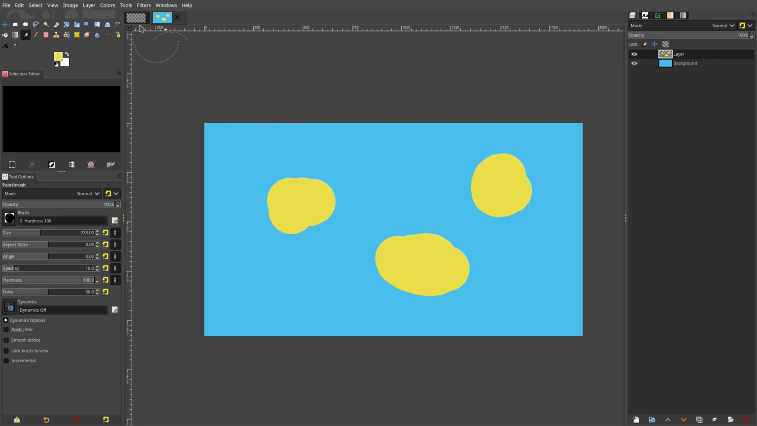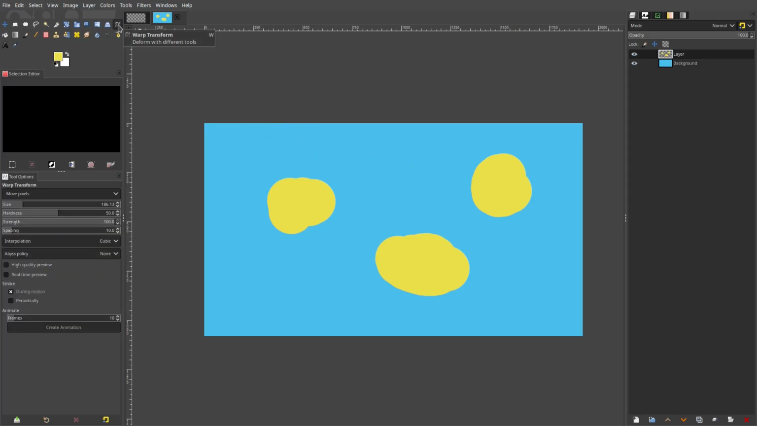Now, what I want to do is use this tool right here, which is the Warp Transform tool. We'll click this. And you can see if I move this around, I can actually swivel this, which looks really, really cool, right? So let me undo that real quick.